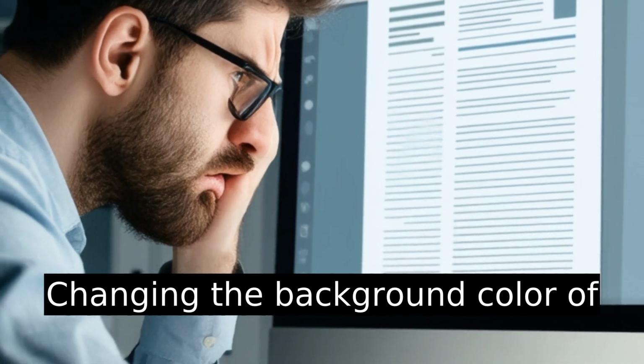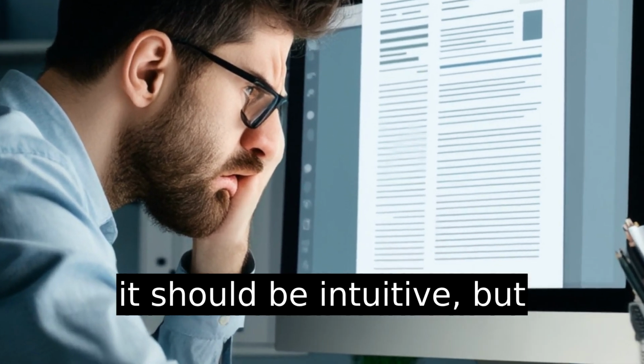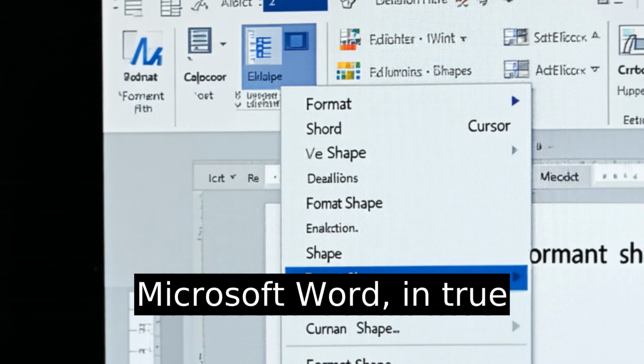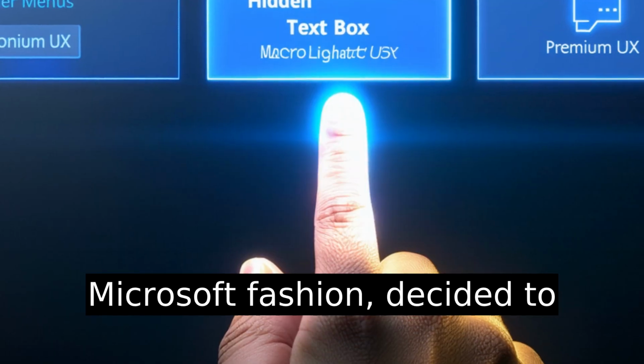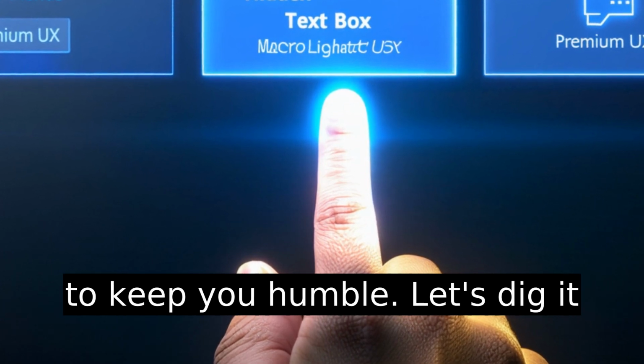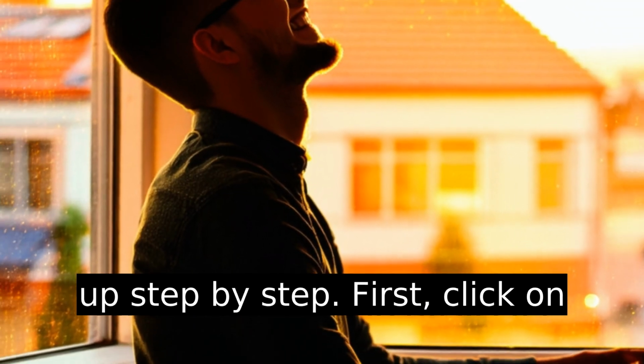Changing the background color of a text box in Word sounds like it should be intuitive. But Microsoft Word, in true Microsoft fashion, decided to bury it a few clicks deep just to keep you humble. Let's dig it up step by step.